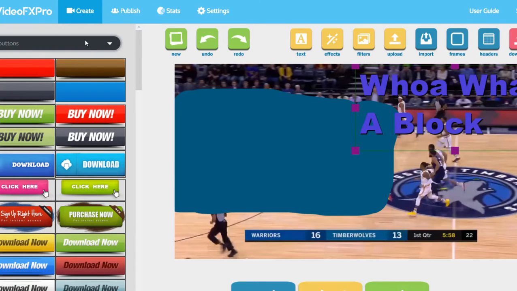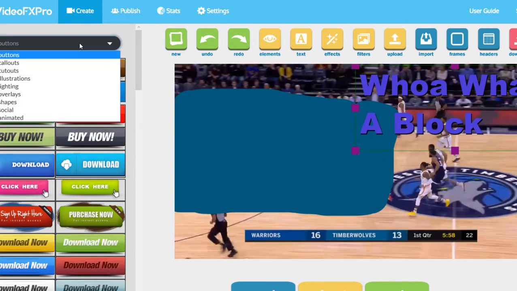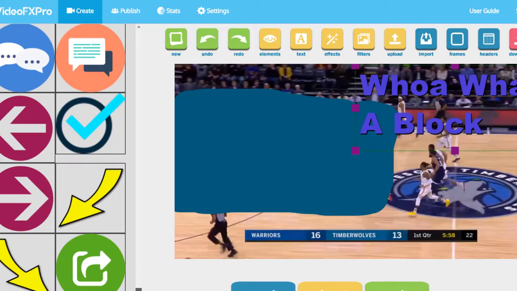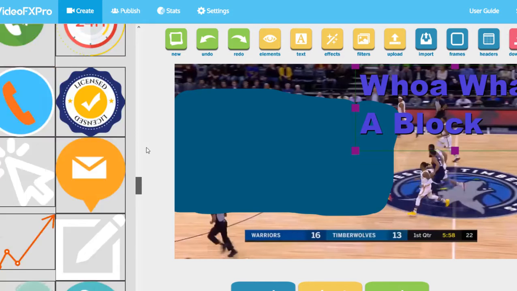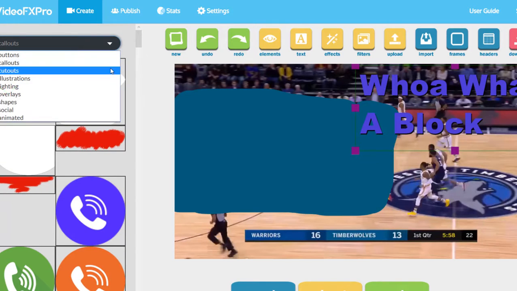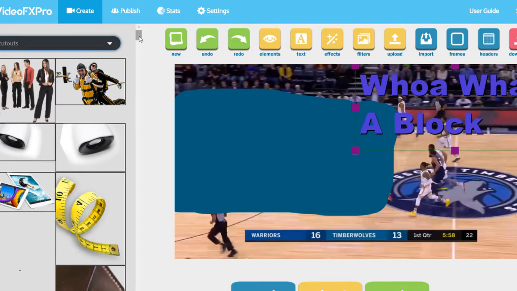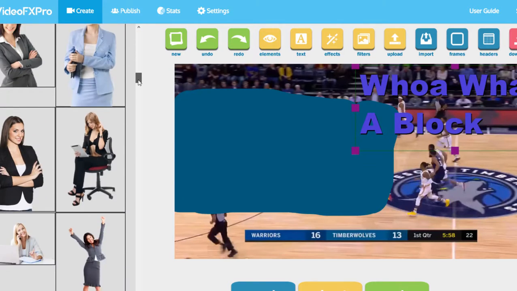Okay, you can add effects to this. And elements. The elements, you get all the buttons you could ever want. We're adding the buttons on there. And call outs. We got all these call outs in here. But I'm going to add an animation for now. Illustrations, cutouts. What are the cutouts? I forget what those are. Oh yeah, those are like transparent images you can put in here. Let's see if we can find one for the fun of it.